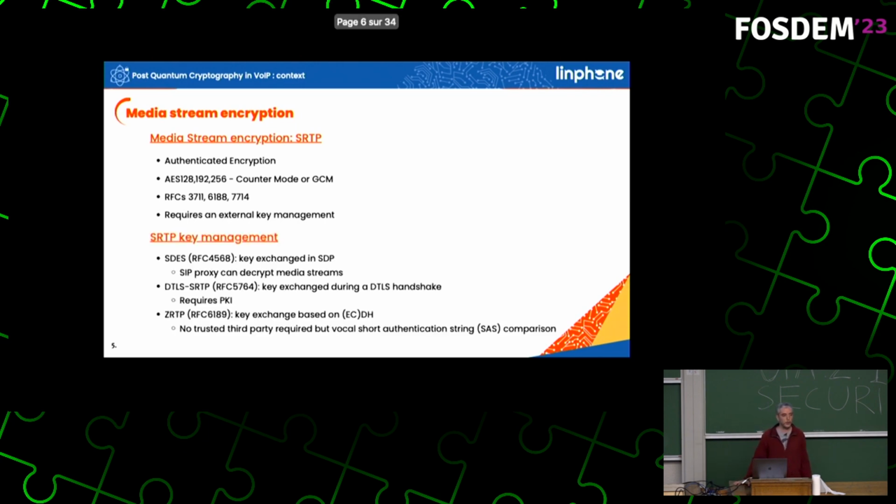So for that we have three choices. The historical one is called SDS. On this one, the keys are transmitted in the signaling path, which, if the signaling path is protected, which is normally the case by TLS, is okay. The only weakness is that the SIP proxy gets access to the symmetric keys. So we are not actually end-to-end encrypted. So basically, people running the service could decrypt your media stream.